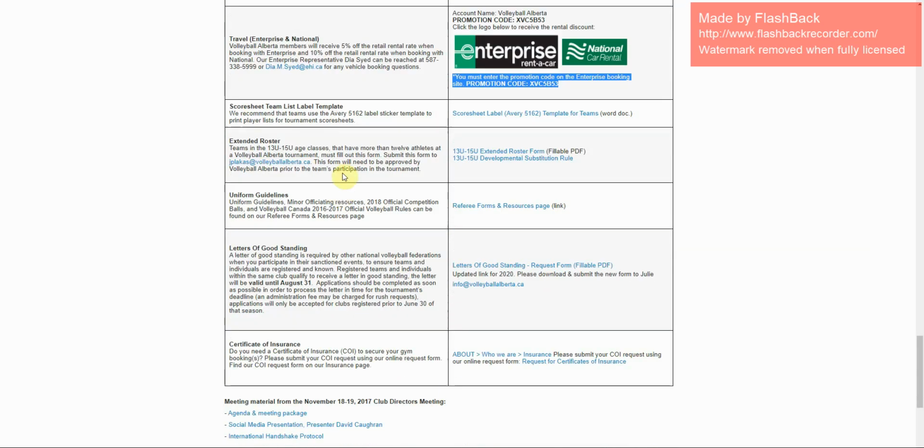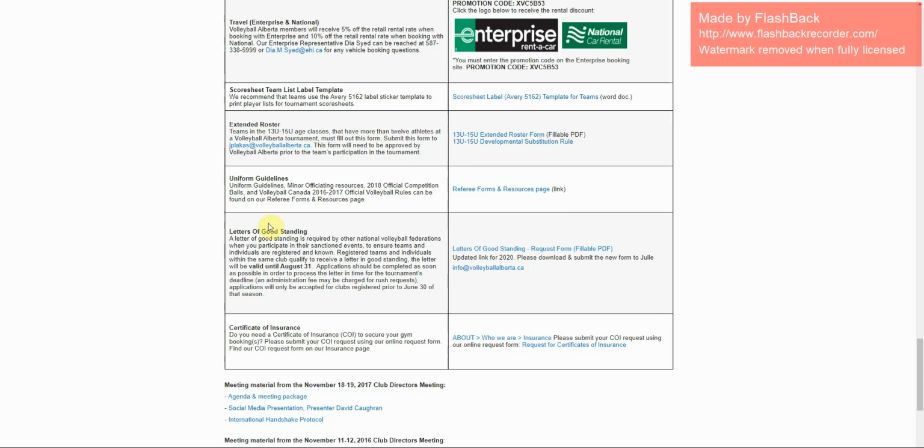You can click to book with Enterprise or to book with National. If your team is looking to have their team list printed on labels, we also have a quick resource. The one that we found fits best on our score sheets is this Avery 5162. Look for that at your local office supply store, and then those labels can be prepared ahead of time, and then come game time, you can stick that sticker on the score sheet.